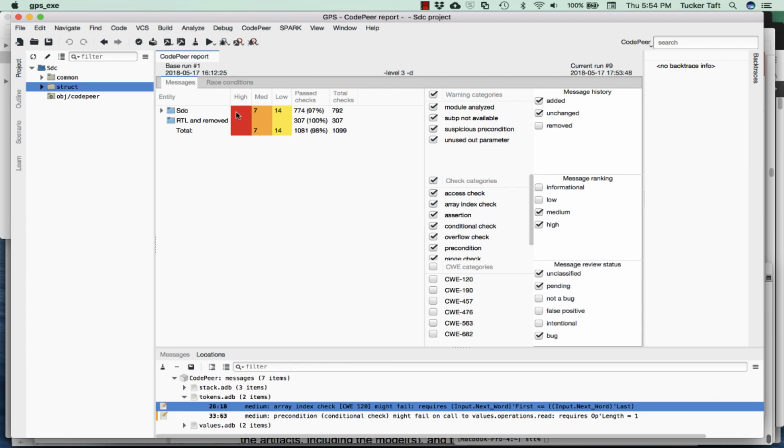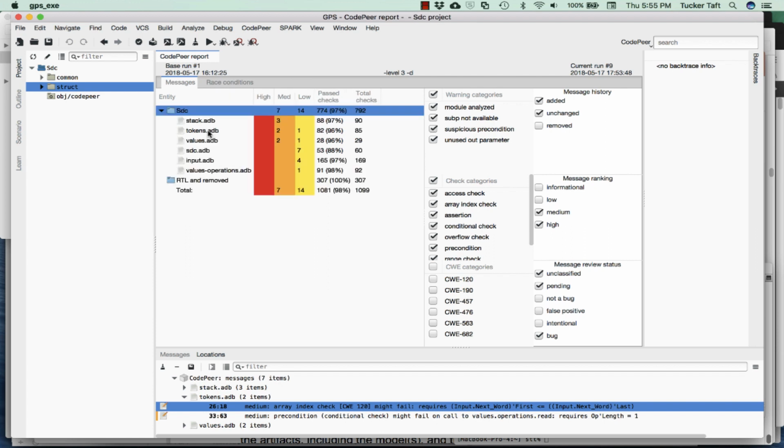From CodePeer's point of view, high level messages are the ones that are quite likely to be of interest to you. The medium ones, here we have 7 of them, are more likely of interest, and the low ones may be simply false positives because CodePeer is picky and has to assume the worst under certain circumstances, or it may be problems that are in fact not a bug. They're doing what they're supposed to do. Maybe they're supposed to raise an exception at a given point, or not supposed to handle certain kinds of values.